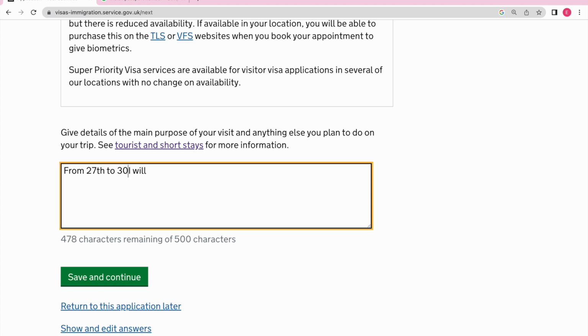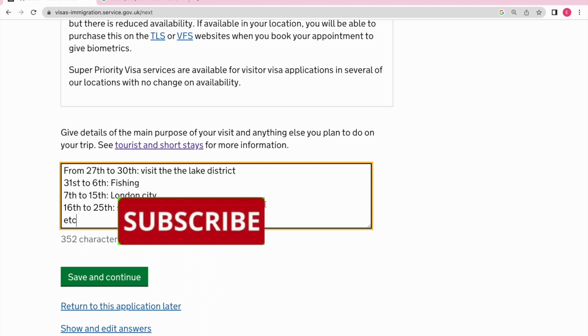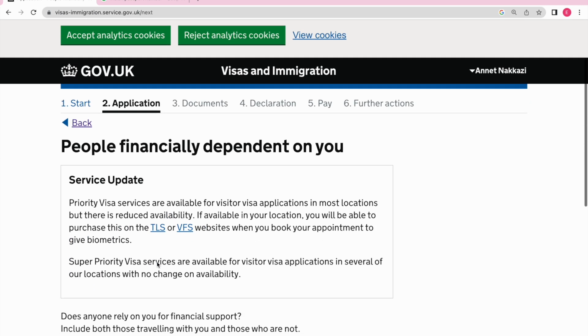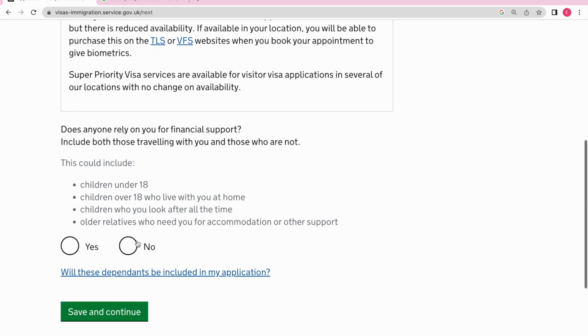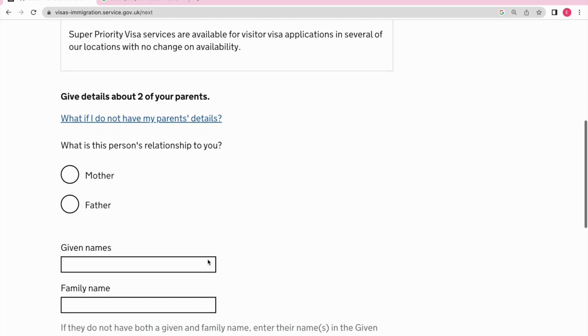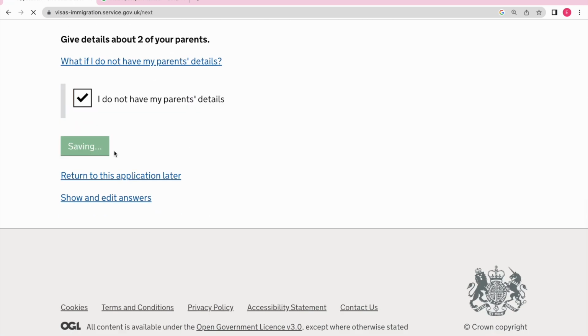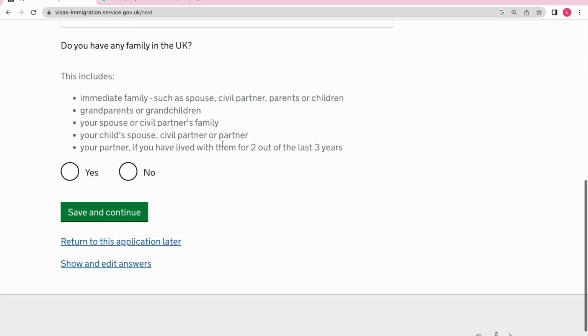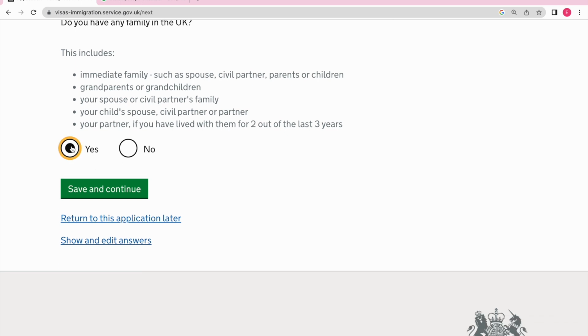I plan to visit the Lake District, right? Okay, you can do so many things. Please choose whatever you want and continue. People financially dependent on you. No, you're a student. Give details about your first parent. You can put in whatever you want. Let's just continue. Family who live in the UK. Yes, because you said you're gonna visit your sister, right?